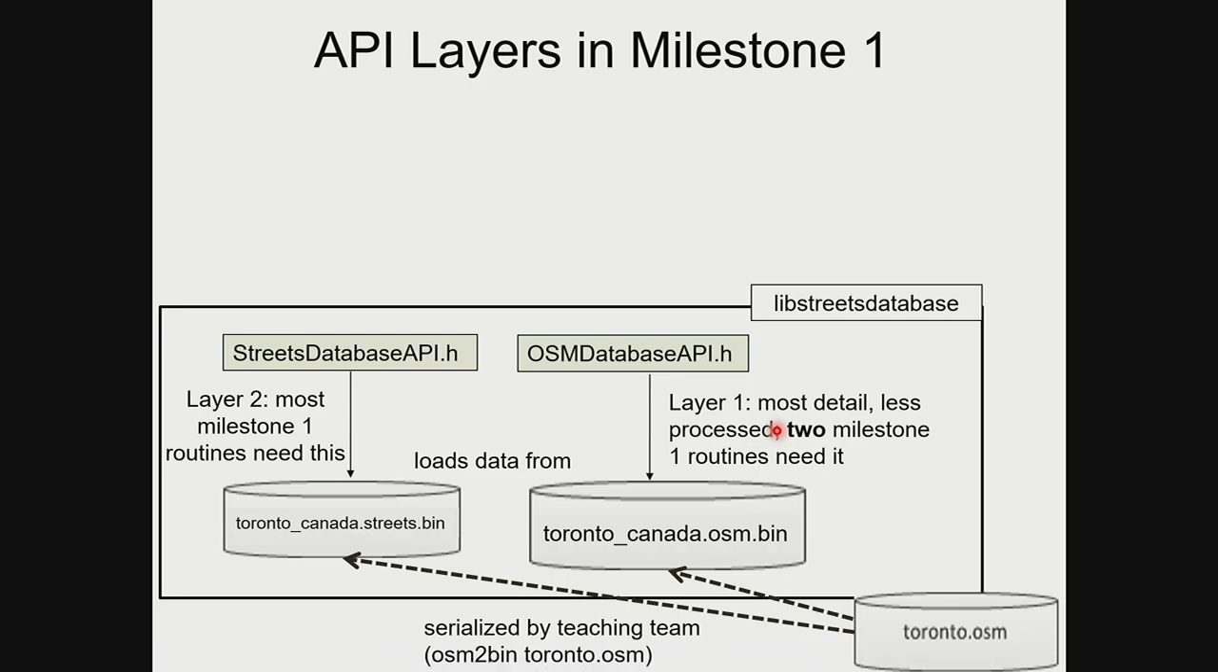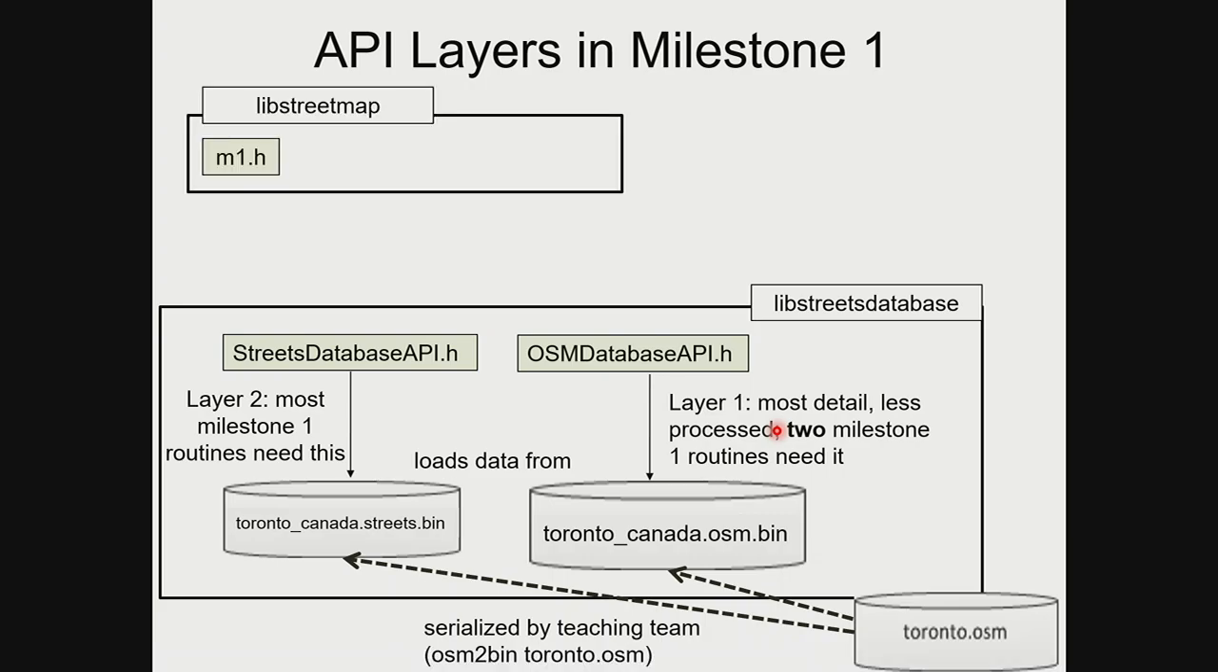So what do you need to do in milestone 1? In milestone 1, you're gonna build your own API, and you're going to use it for the rest of the semester. This API is called libstreetmap. And we provide you with a header file called m1.h. m1.h is a read-only file, so you cannot write to it, you cannot change it, and it specifies the functions that you need to implement in order to pass the test for milestone 1. Okay? It's very well commented. It will tell you exactly what you need to do for each function.